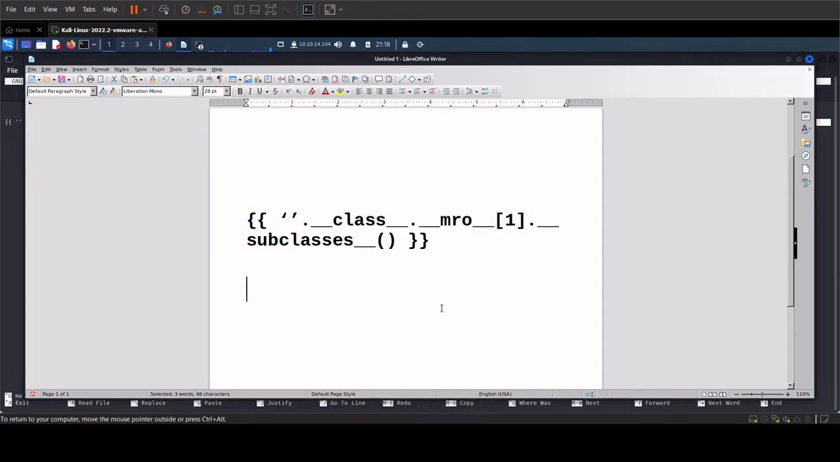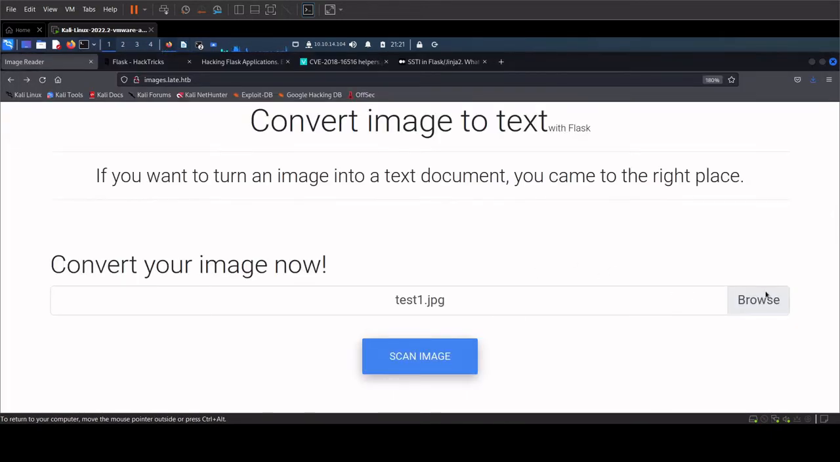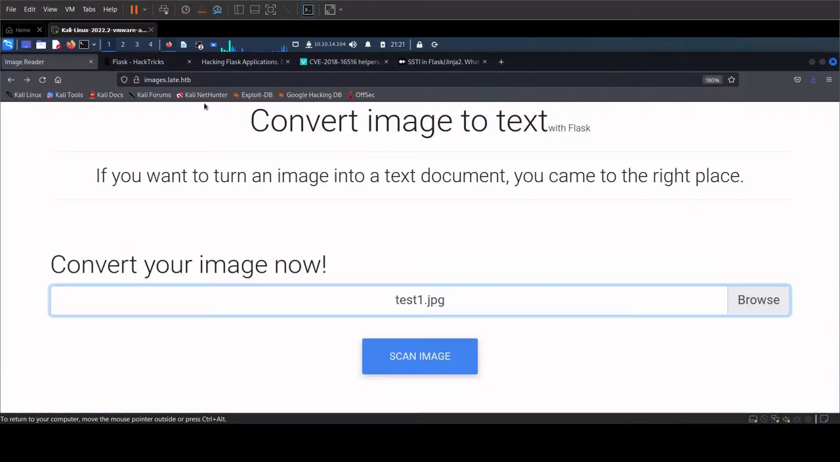Let's reduce the page size. Seems to be good. So Liberation Mono and to be bold. It's fine, I think. Okay. So I played with all the font sizes, and this is the best font size. I also changed the page and everything. So I typed in the command to find the subclasses, and I made a screenshot of this. So let's apply again on the website. Browse. Test one is our subclasses.